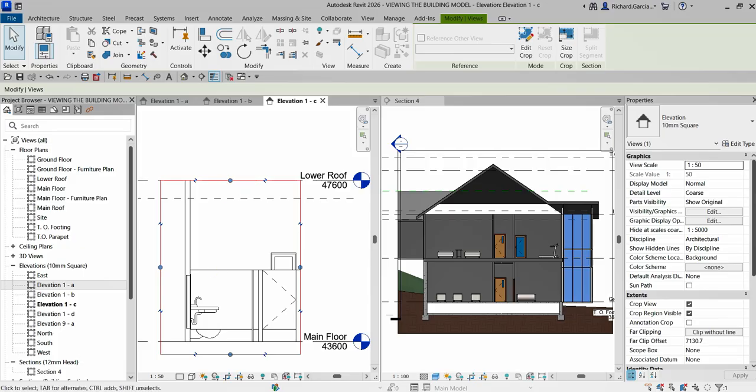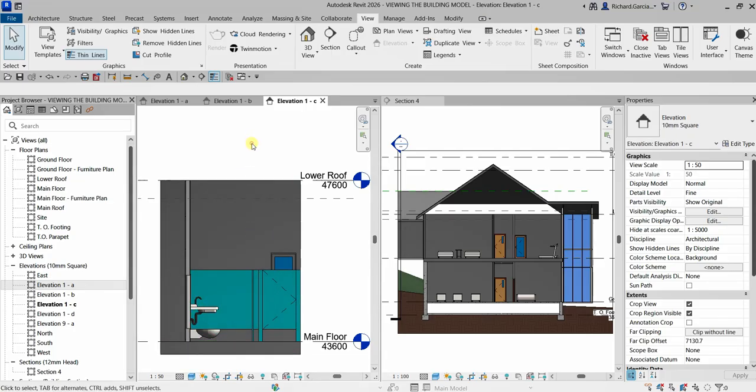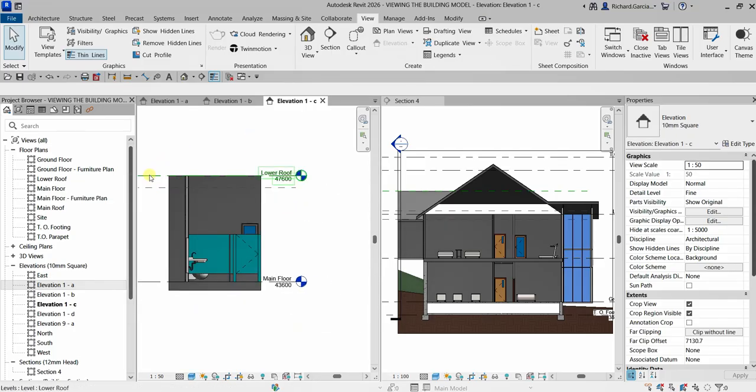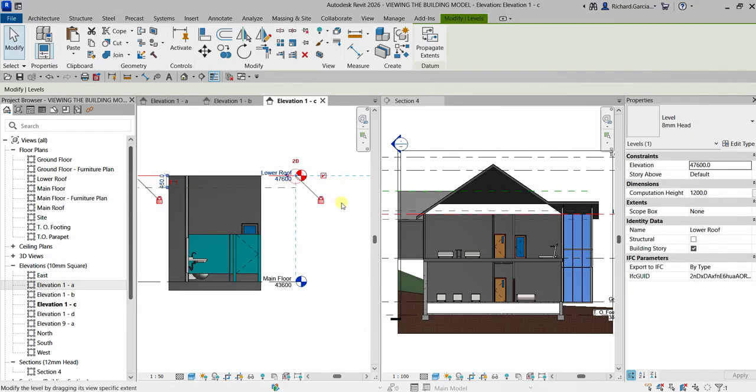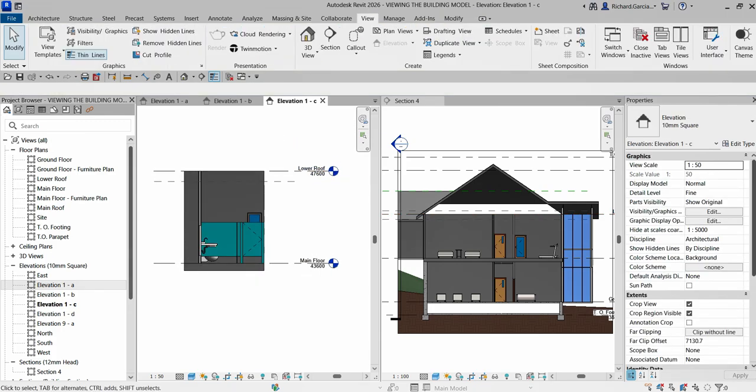All right, and then let's change the detail level to fine, and then shaded view. All right. Okay, so basically that's how you create your elevation. Okay, so it's as simple as creating your section.